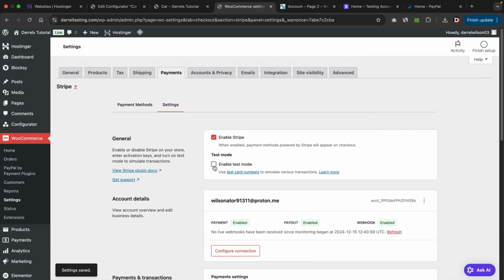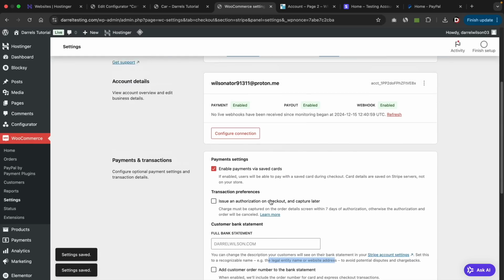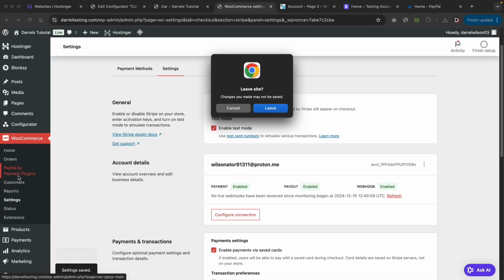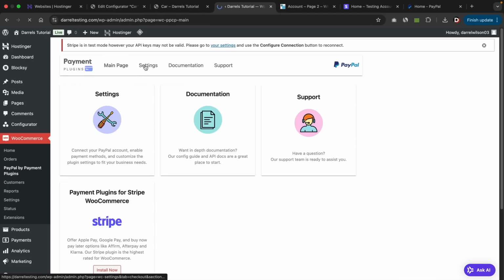Now, if you also want to enable test mode, you'll click on this as well. You can also choose to run test mode on your website, so I'll go ahead and check that again. So that is it. Now let's go ahead and enable PayPal, right? On the left side, I'll click on PayPal by payment plugins. Okay, and then I'll click on settings.